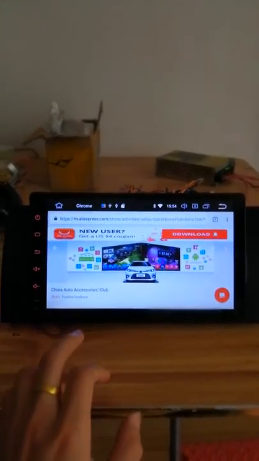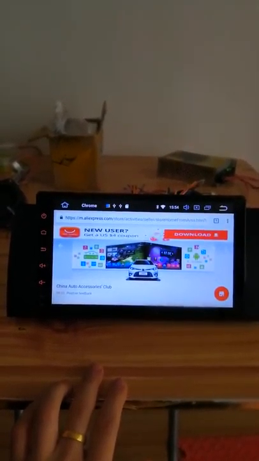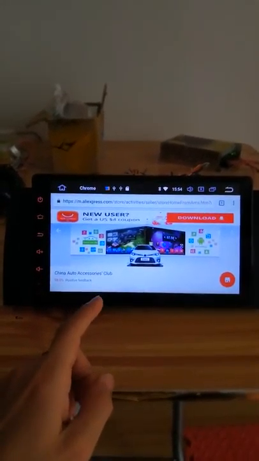Can surf the internet safely once connected with Wi-Fi or 3G. 3G dongle is optional. This is our site.